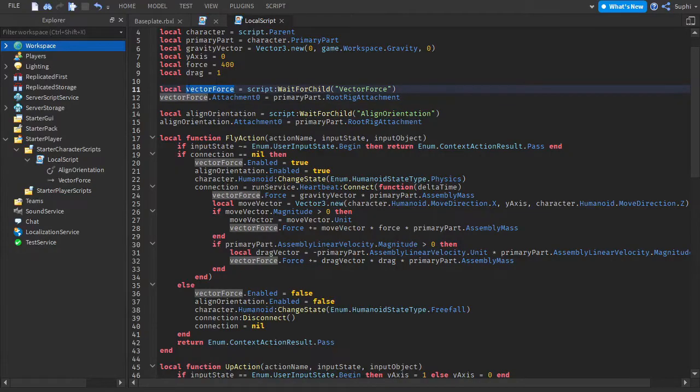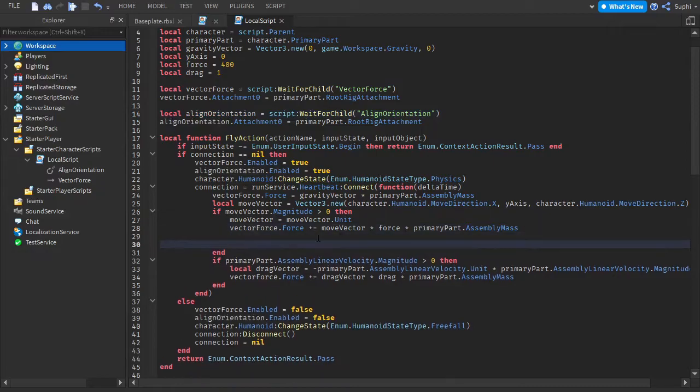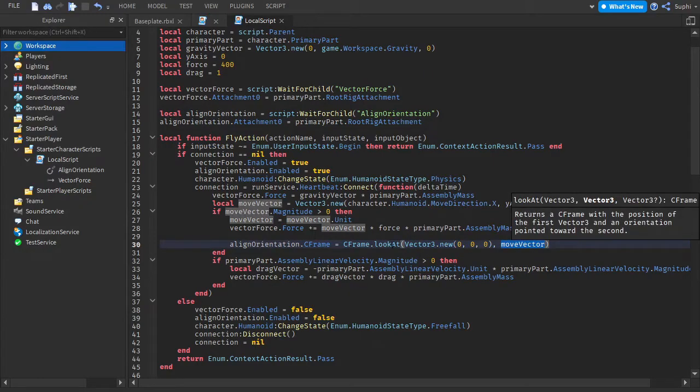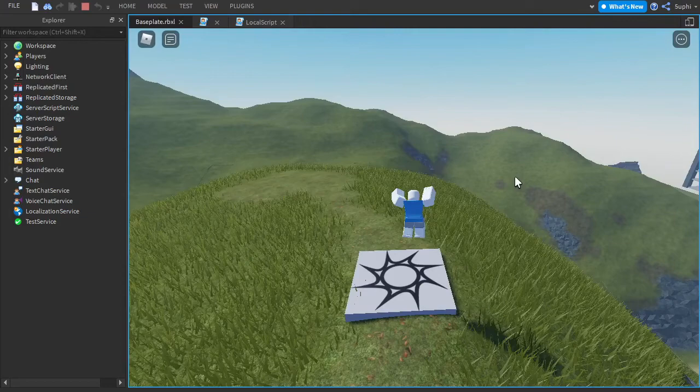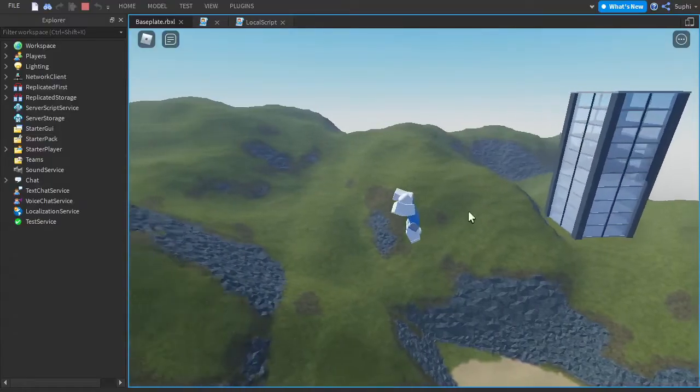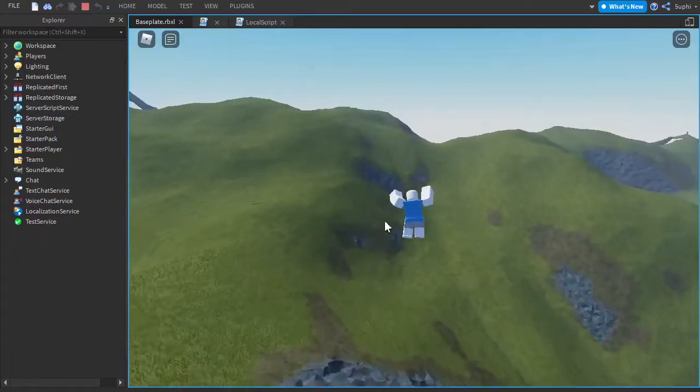Now that we've finished the vector force, now let's work on the align orientation. So when the move vector is greater than 0, we're going to adjust the align orientation. So to do this, I'm going to come down to here and I'm going to say align orientation dot CFrame equals, and I'm going to create a look vector and it's going to be set at 0, and I'm going to use the move vector to determine the direction that the character should look at. So if I fly to the right, my character looks to the right, and if I fly to the left, my character looks to the left, and if I fly forward, my character looks forward.